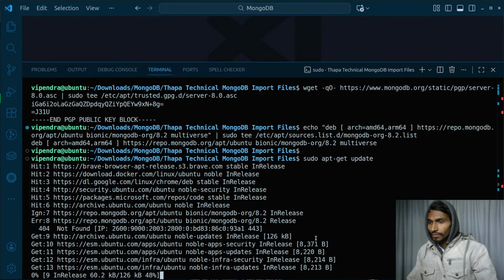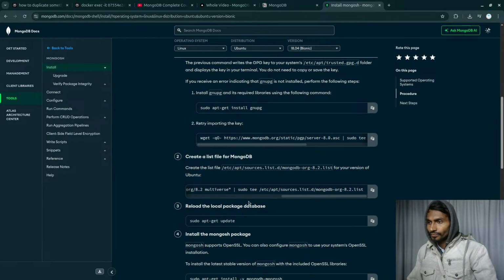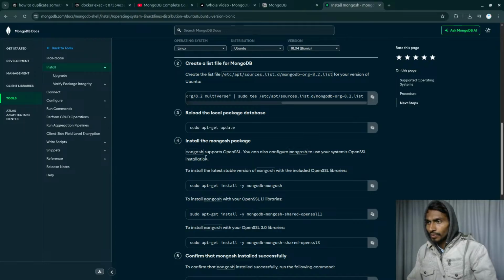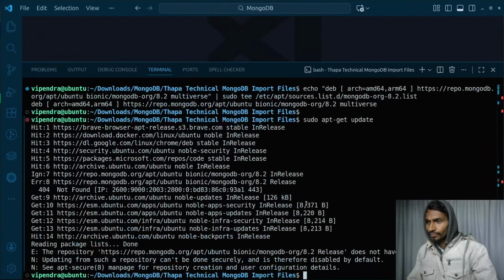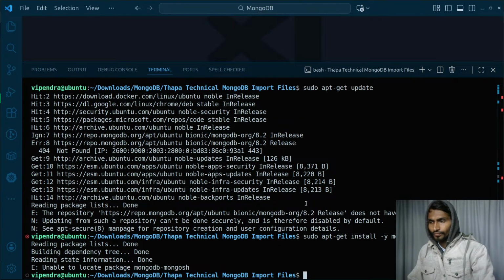So first of all I'm updating everything, and once everything's updated, then at the end of the day the fourth part is going to be mongosh with OpenSSL. You can also configure mongosh to use a system's OpenSSL installation, or to install the latest stable version of mongosh with the included OpenSSL libraries. sudo apt-get install -y mongodb-mongosh. To install mongosh with your OpenSSL 1.1 libraries, do this, and let's go with the first one right here. Control Shift V.